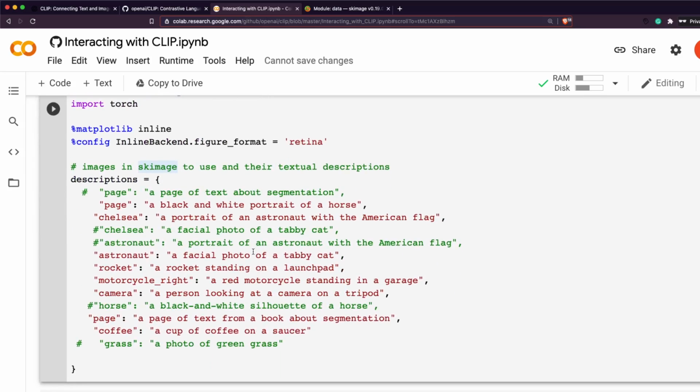So we are going to give arbitrary text and image input. The default notebook that OpenAI has given with CLIP has the right image name and also the right textual description, but what I've done is I've changed that. For example, if you take the astronaut, I've given it a description of the cat. The original description of the astronaut is a portrait of an astronaut with an American flag, but I've changed it.